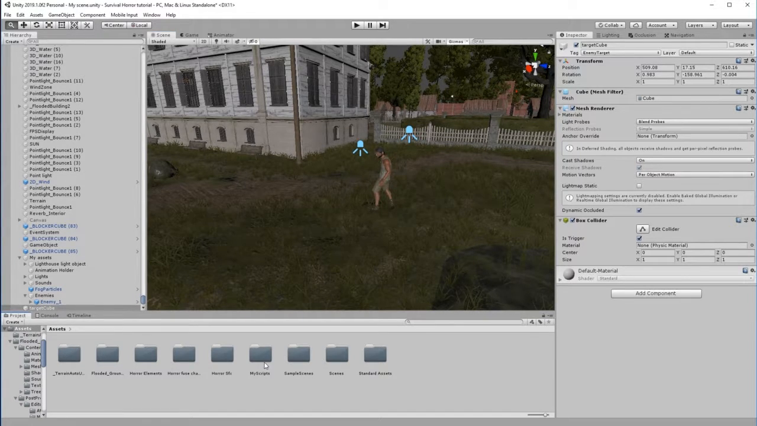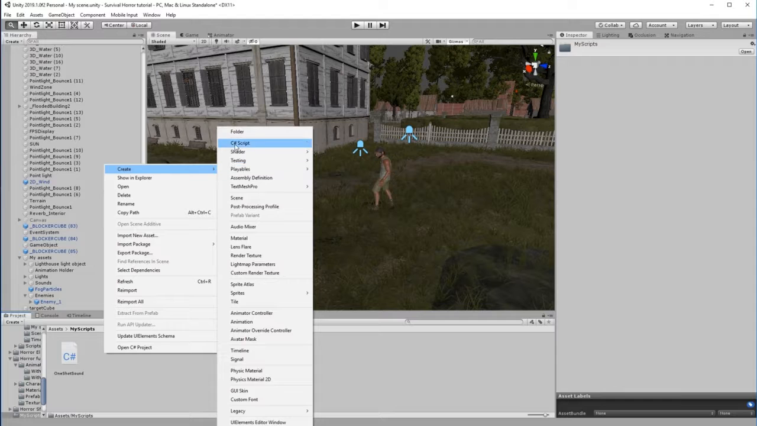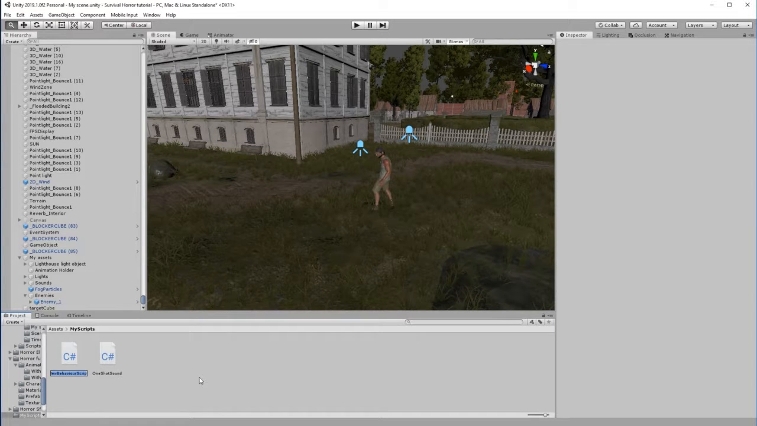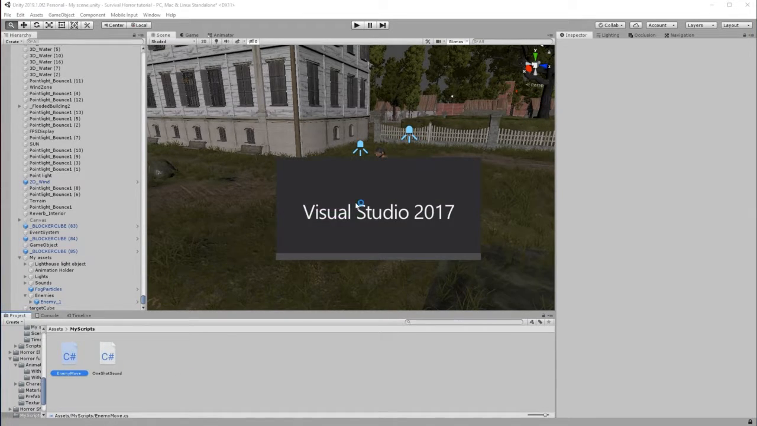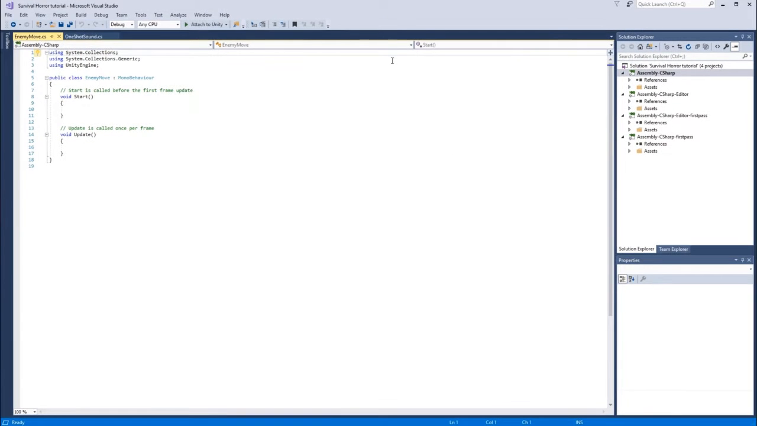Okay, so I'm just going to go to assets. I've created a folder called my scripts. Going to go in there, right click, create, and C# script, and this one I'll simply call enemy move. Double click to open. Okay, enemy move, there we go. Just put that into place so that you can see it.